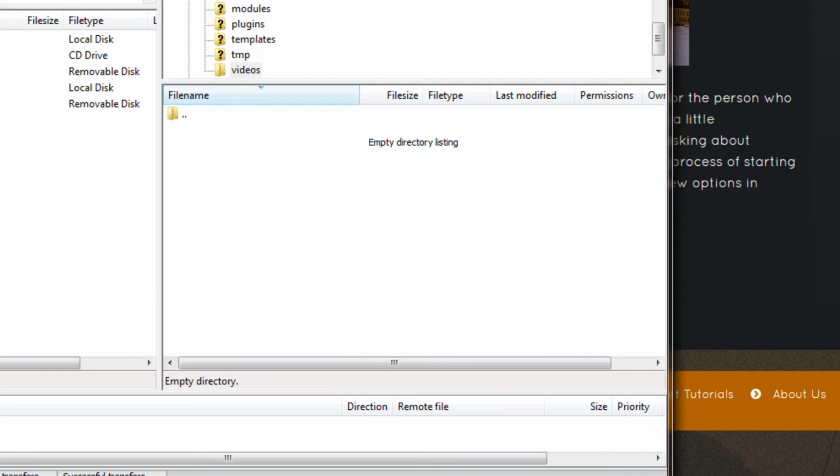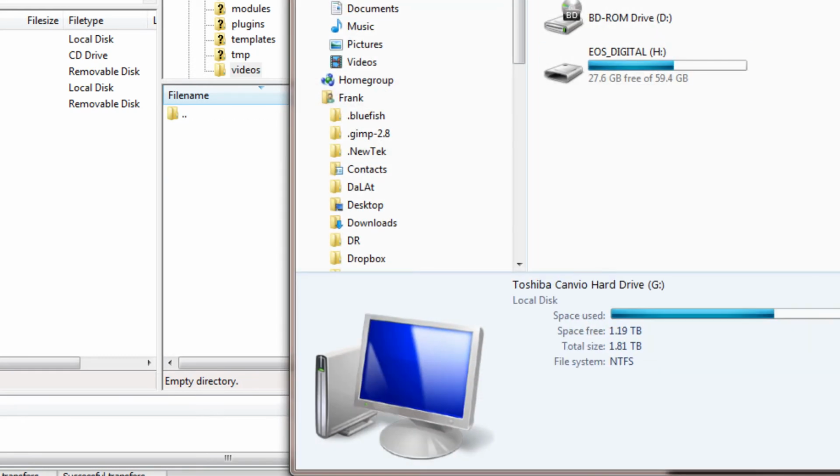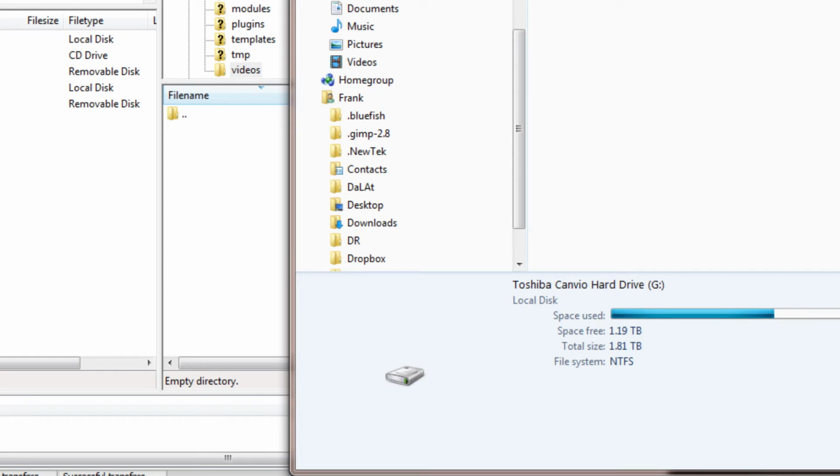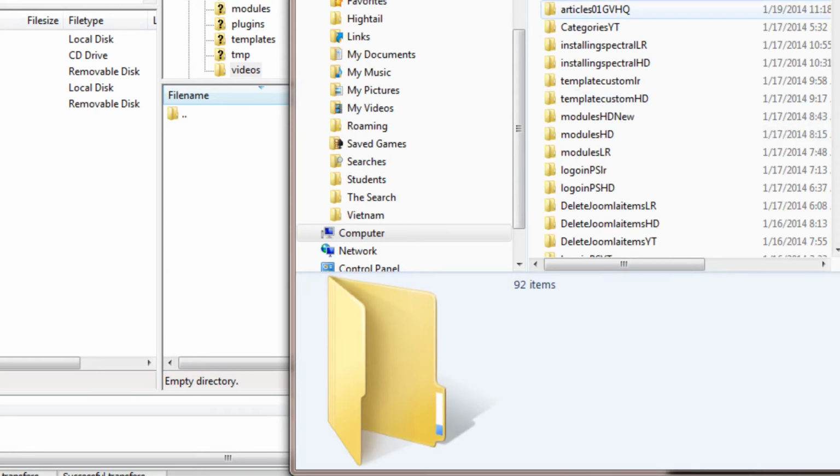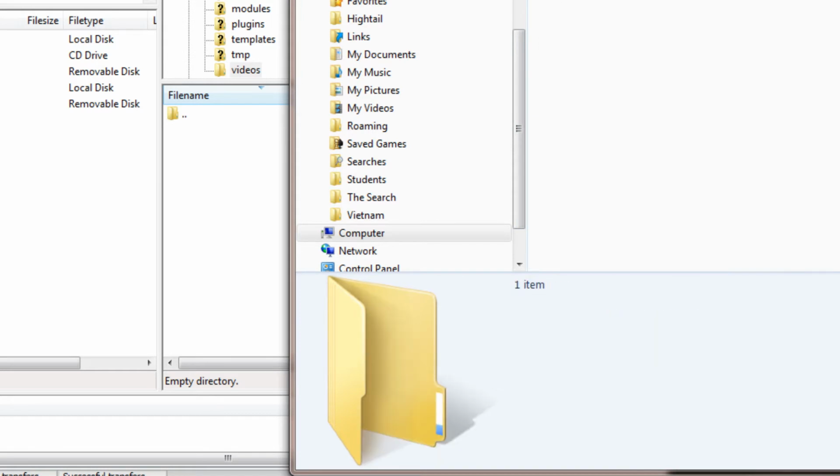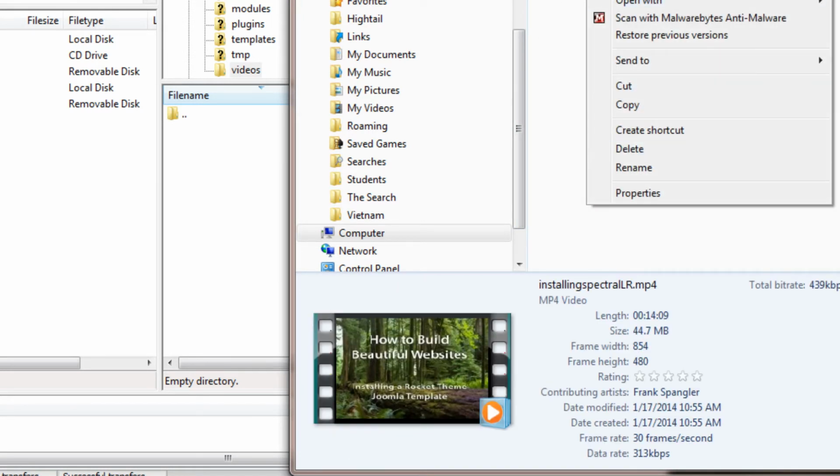And then open up your hard drive where you've stored these videos that you want to include in your articles. And here you'll see that I've got a low resolution version. Let's check the bit rate on that. Oh, and something else to take note of is the frame width. Let's write this down. And we see that the data rate is only 313 kilobits per second. And with that kind of low bit rate, even people in developing countries should be able to watch the tutorial.